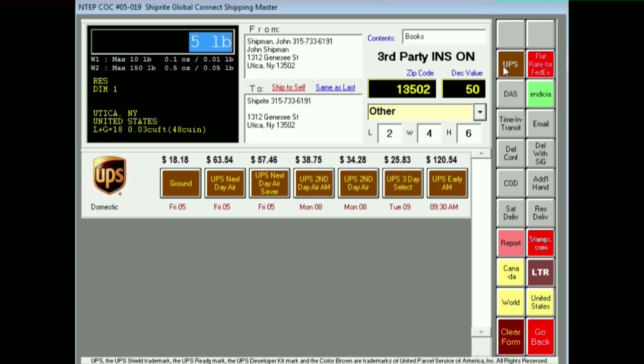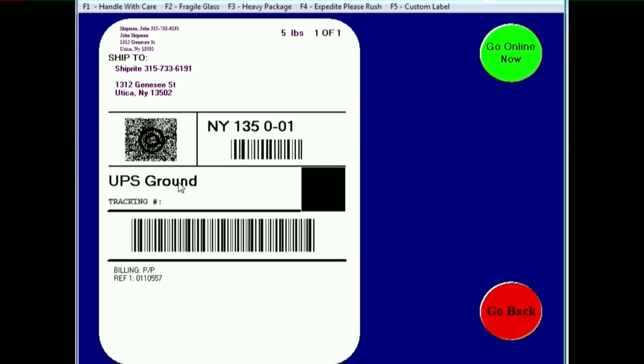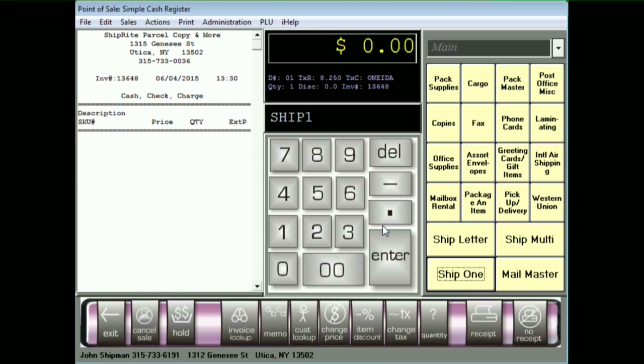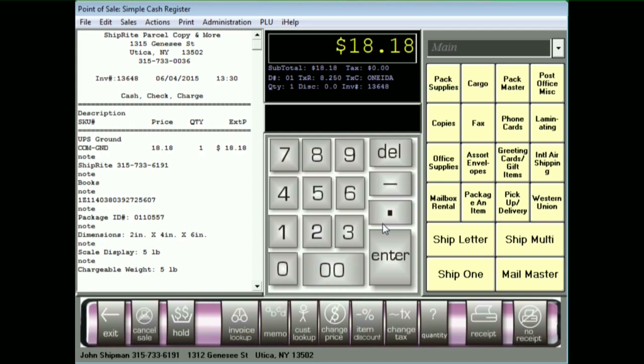Okay, so we'll click the UPS button, we'll ship ground, and we'll hit go online now. It's just going to send this information to UPS servers. Once it verifies, it's going to send back a tracking number. We'll hit OK. And at this point, it's going to print out the 4x6 label that we can put onto the package. All of that information here transferred over to the point of sale, including the tracking number. So when we print out the receipt, that tracking number will be right on there for the customer.